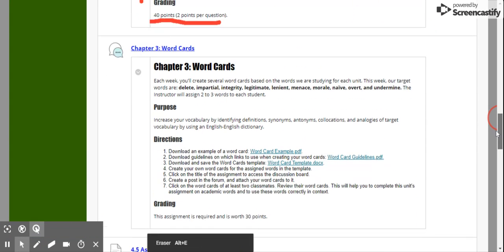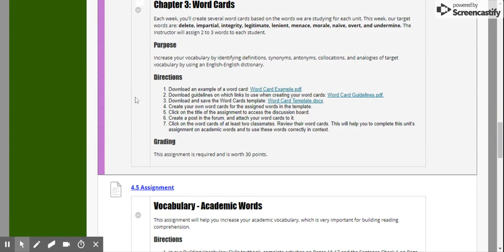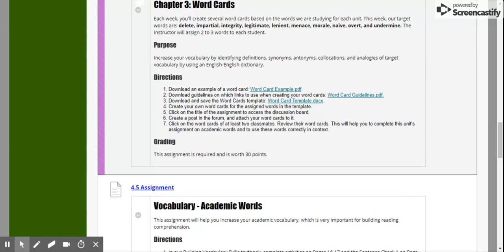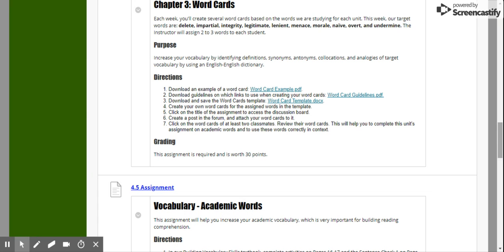Next come word cards, and I will assign the words to you. We have fewer students. A few students have dropped the class, so it's possible that some of you might get 3 words this week, but I'll try to keep it at 2 words per student as much as possible.